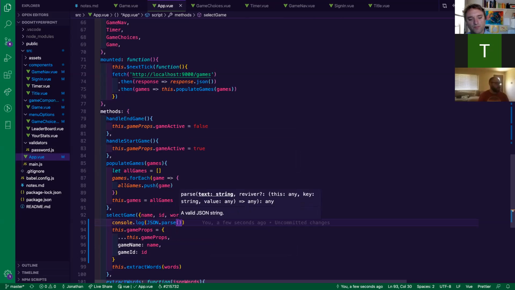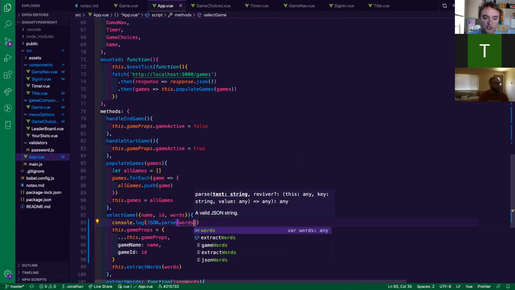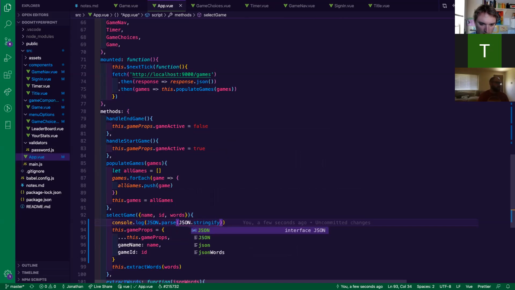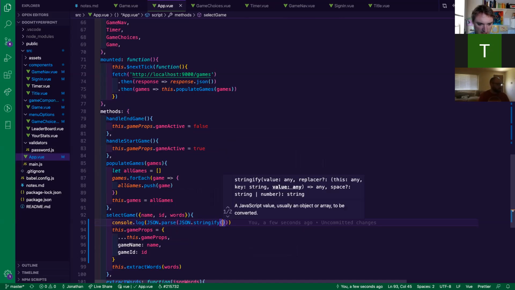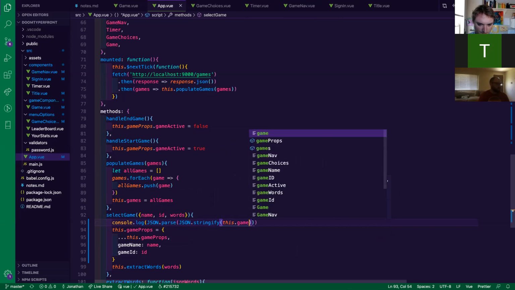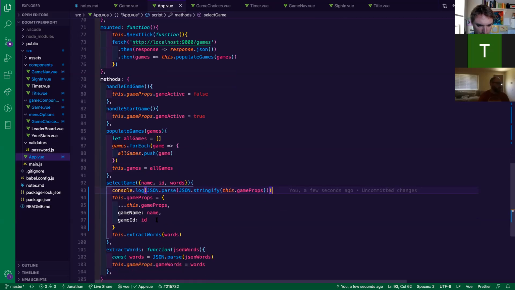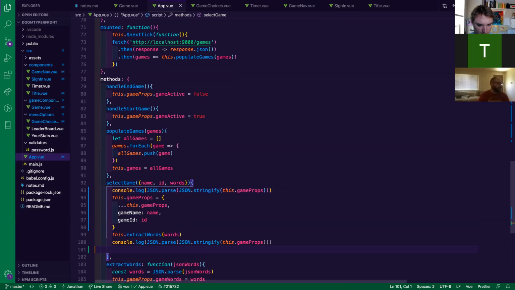And then open that up, and then inside of it, do JSON.stringify, capital letters again. And then open that up, and I want to see this.gameProps. Cool. Now copy and paste that line after you do that assignment also. All the way down here. Sure.